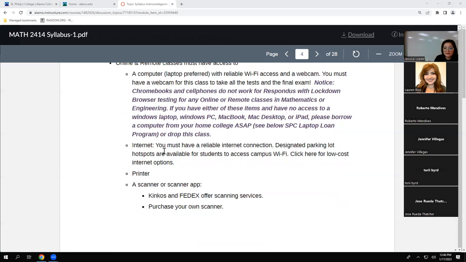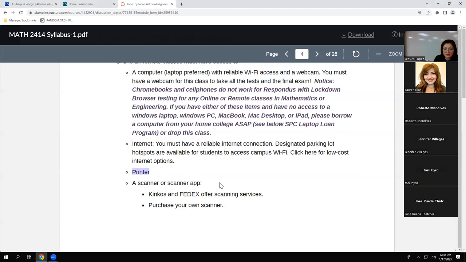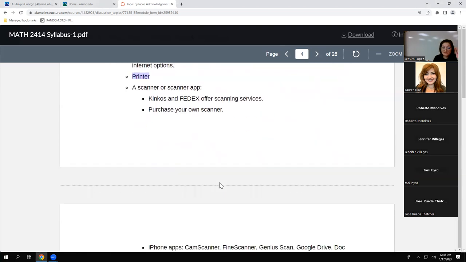Of course, you do want to have access to the internet regardless of what modality you're in, which section you're in, just because all your homework is online, right? And all of our stuff is in Canvas, which is out there. It says a printer, but you don't need a printer. I don't know why that's there. A lot of this stuff was from the department. It's just standard.